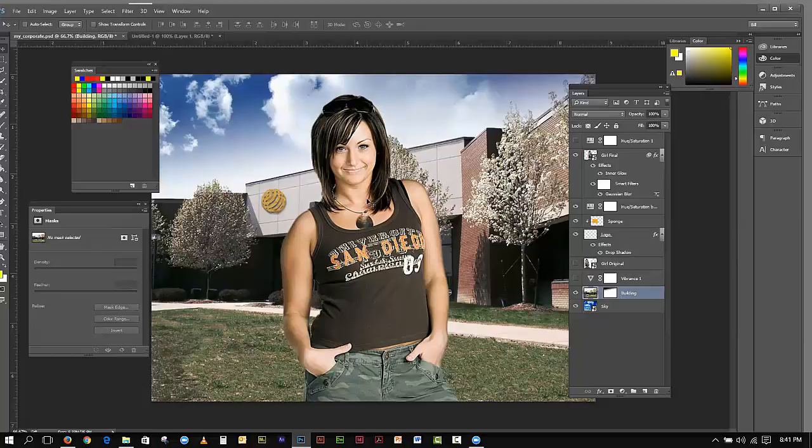So when I made the mask of this girl, essentially what I did was I had everything outside here black, and this area in the middle here was white. And where the white is, she shows through. The same with this building. Where the black is, that area gets hidden, the sky shows through. The white area is where the house or the building is showing through.